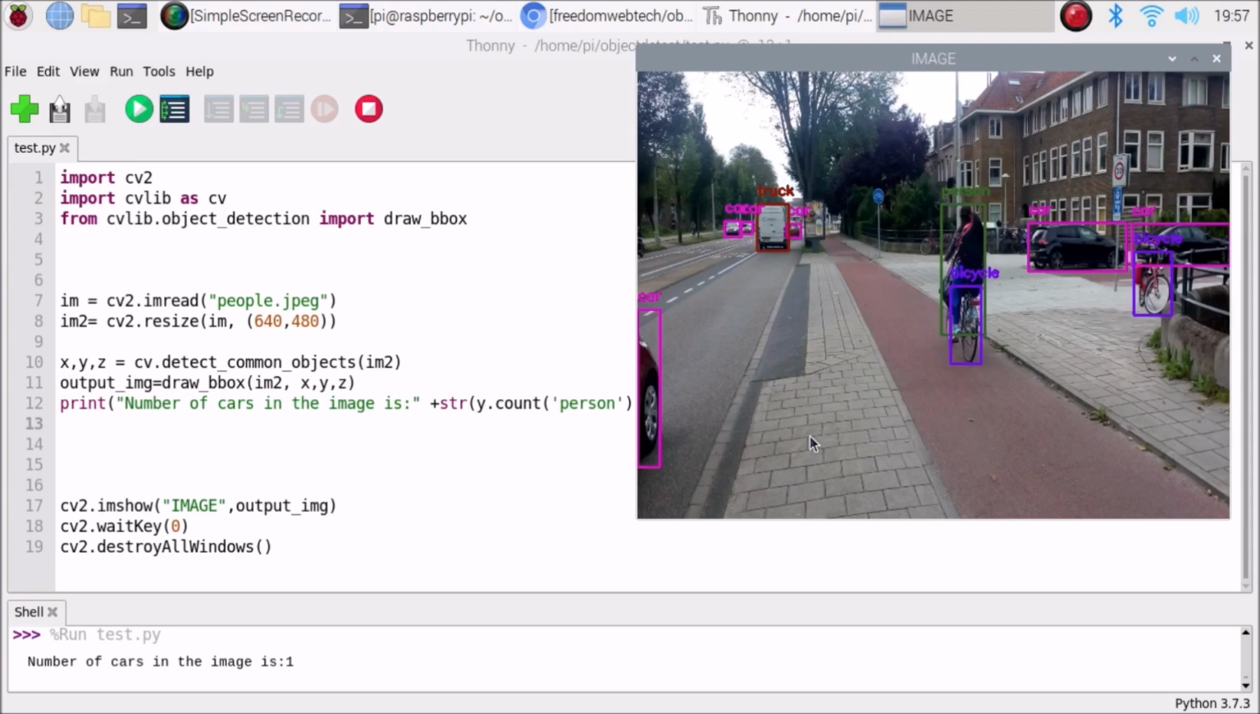So I hope you learned something from this video, and that you also install CVLIB on your Raspberry Pi 4.